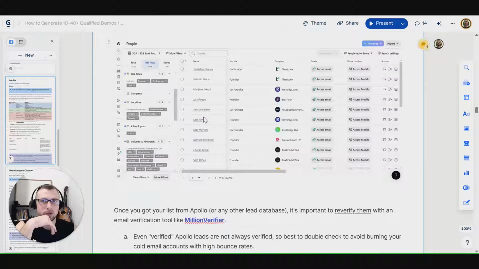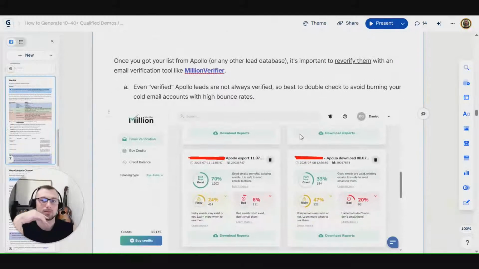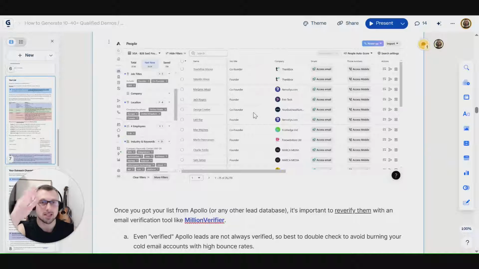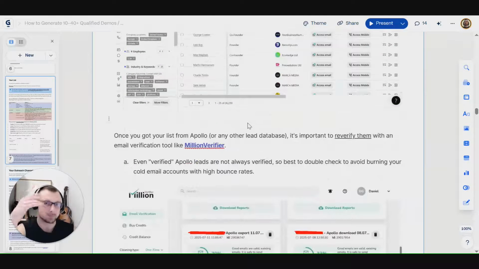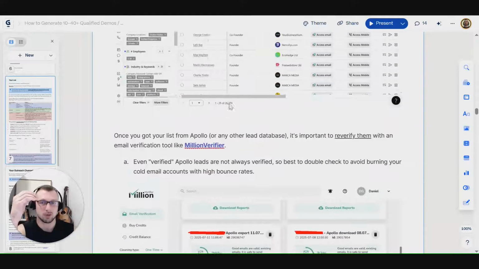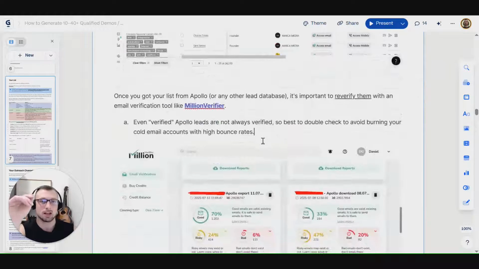Next, let's say you found your list, you got a few thousand people. Now, you don't start sending them emails or reaching out to them right away. You first want to re-verify your list using an email verification tool like Million Verifier. And again, you don't have to use Apollo or Million Verifier. I've tested several, and these are the best ones that I found so far. So if you want to use Zoom Info or another lead database or another verification tool, feel free to do it. I'm just saying what worked for me and my clients.